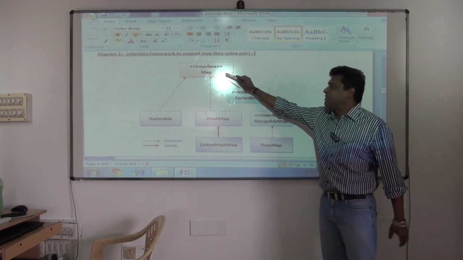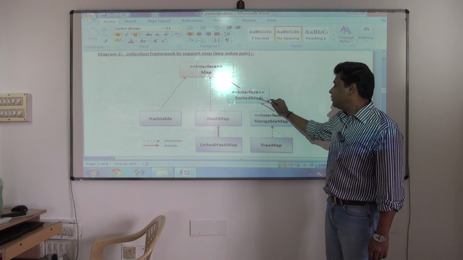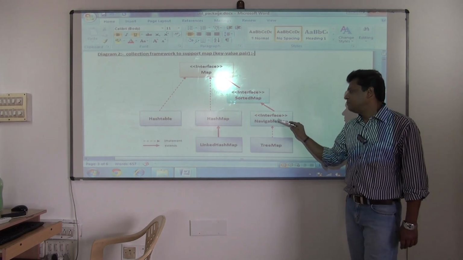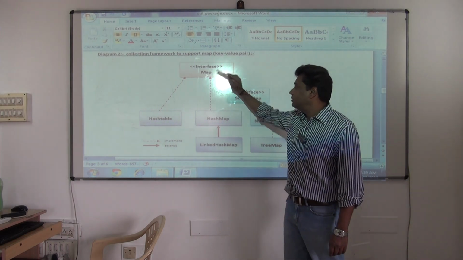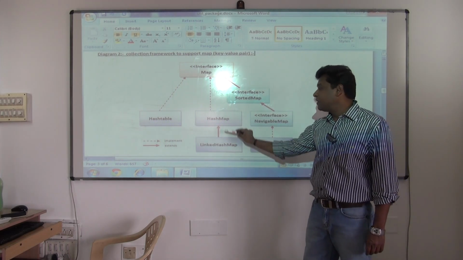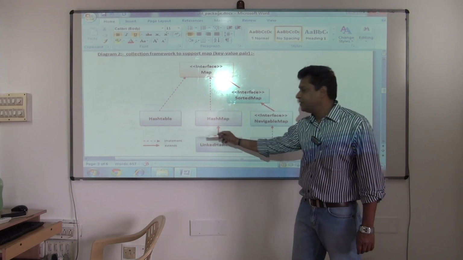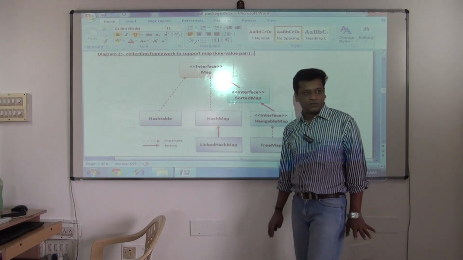Here what happens? Map is an interface. All the common methods are kept here. Extra methods in sorted map. One more is there, navigable map. So tree map is implementing navigable map. Okay. Hash map is implementing what? Map. A linked hash map is extending hash map. So this is a class and it's extending it. Hash table is extending map interface. So this is how they have done.